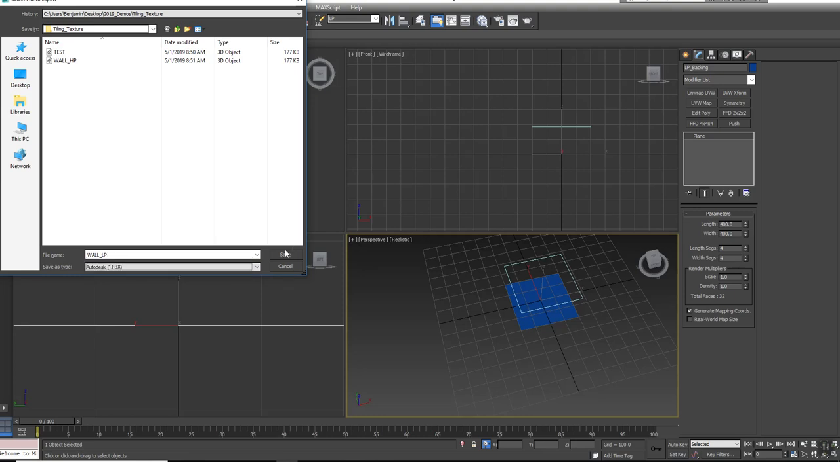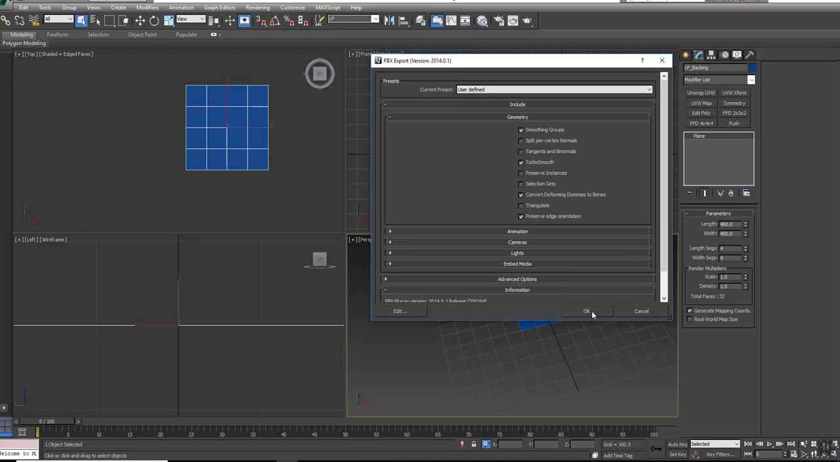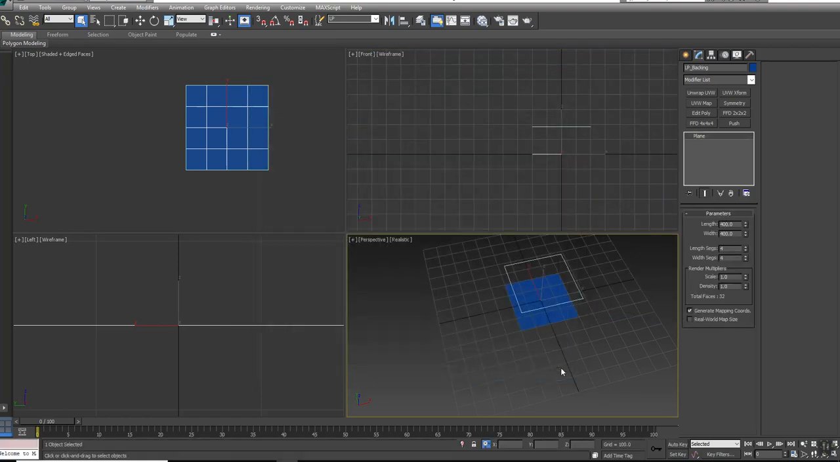All right, so the next step is for me to open this up in Substance Painter. And so I'm going to go ahead and do that. I'm going to pause while I load up that program.